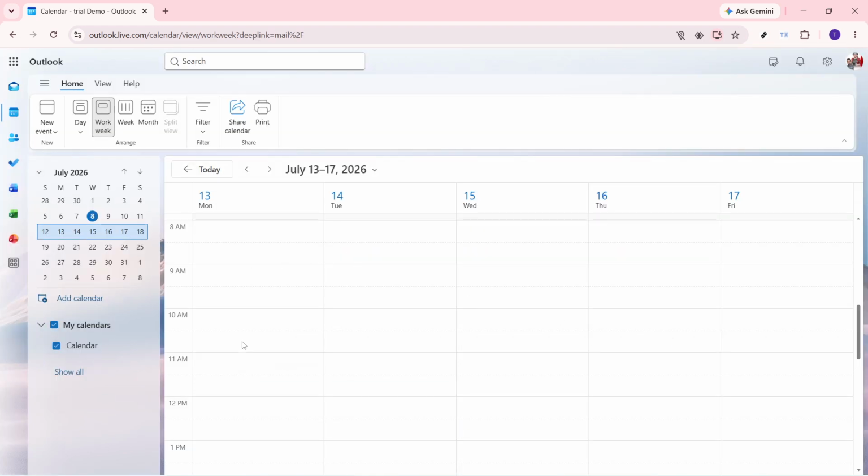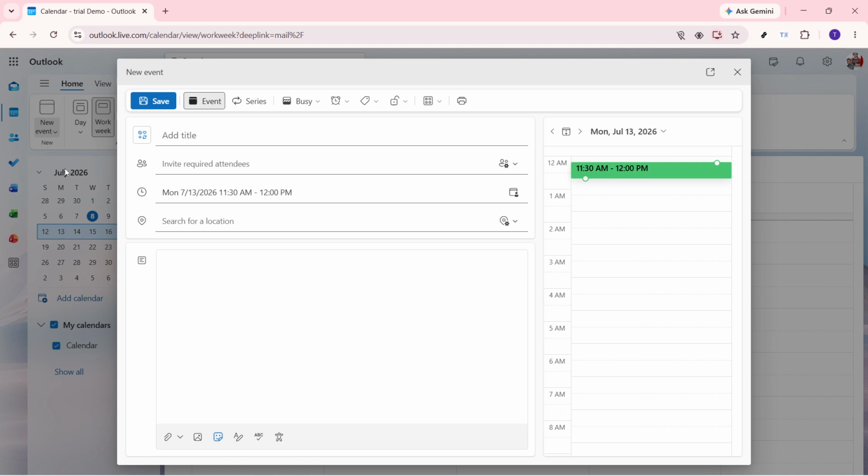After you've highlighted the time, click on New Event. This opens the event creation window, where you can define how that block will appear on your calendar. Even though you're just reserving time, creating it as an event is what tells Outlook to hold that space for you. Next, click on Event.